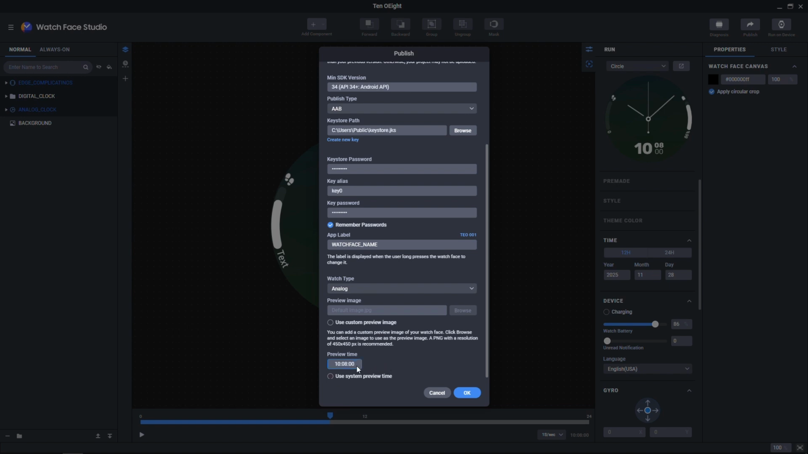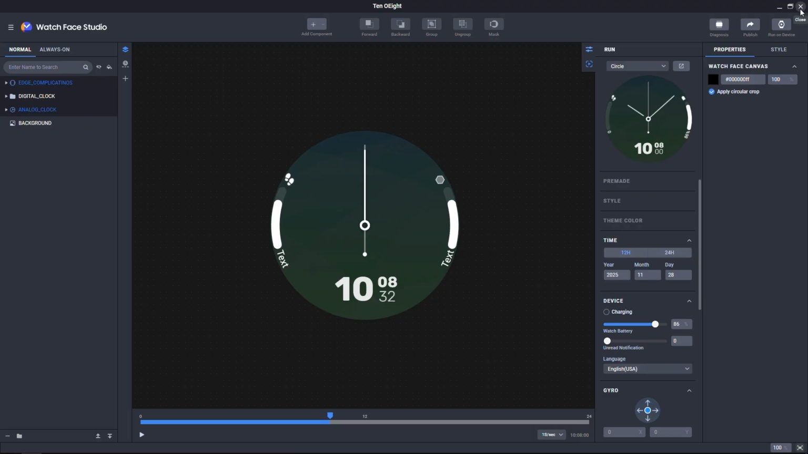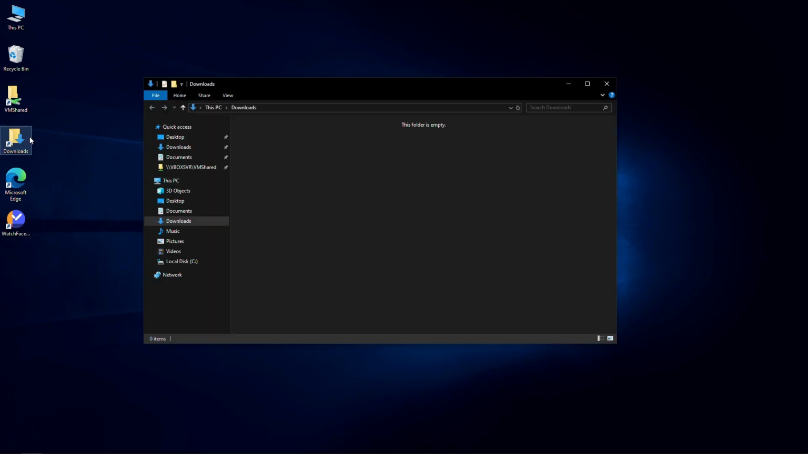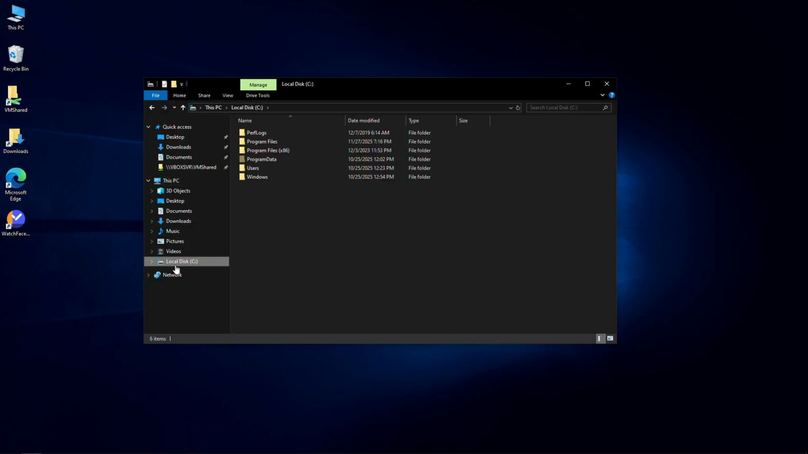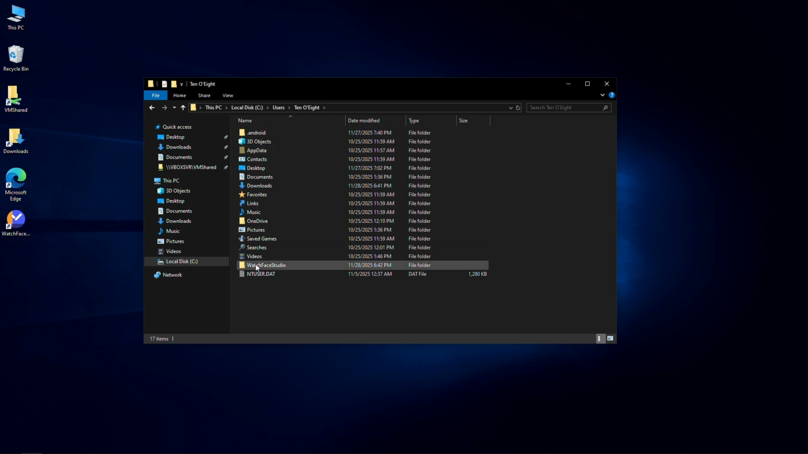Once all info is filled, click on OK and wait while the watch face file is built. It might take some time. Once it is done, these pop-ups here will simply close. No messages will show up. In case you didn't change the location in the pop-up, the file created will be inside the Watch Face Studio workspace. Open your File Explorer and navigate to the workspace location, like this.